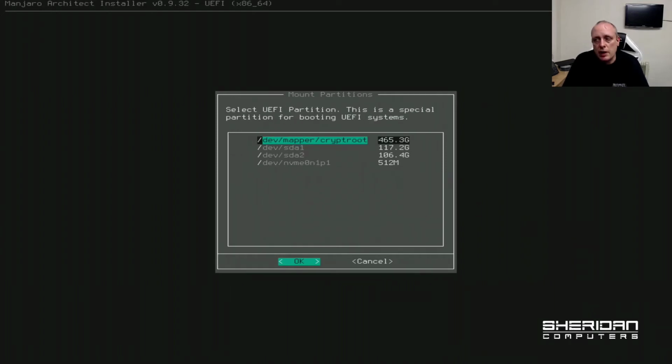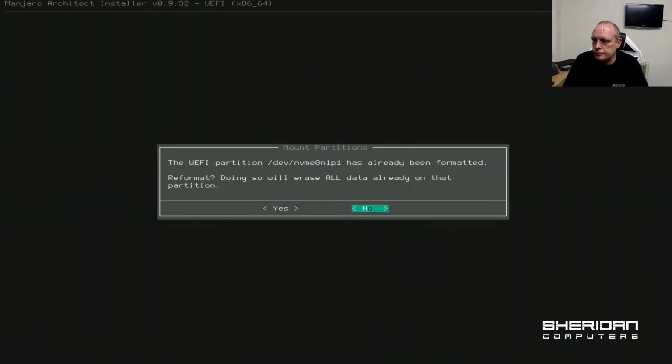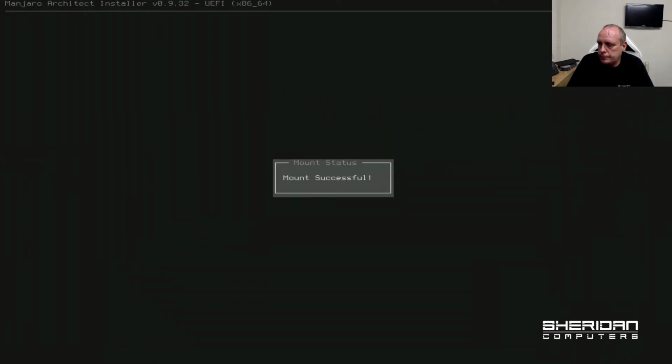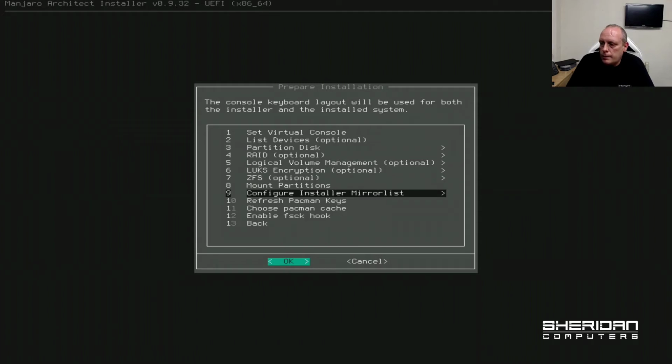So now we need to select the UEFI boot partition, and this is the 512 meg one that was created. So it already exists on this because I'm doing a reinstall, so reformat is fine for me. Select your mount point. Defaults are fine for me. So we're not using ZFS, we've done the mount partition, so the next thing is we need to configure our mirrors. When you're installing applications, you want to use the mirrors that are closest to you, so we're going to go ahead and do that.